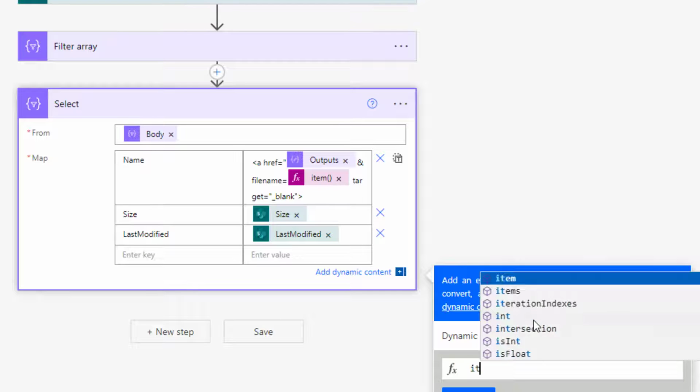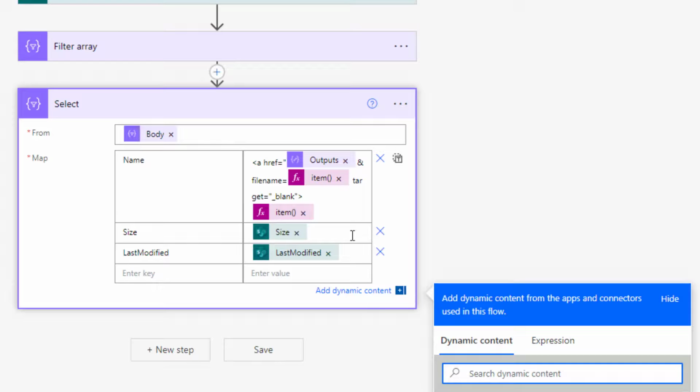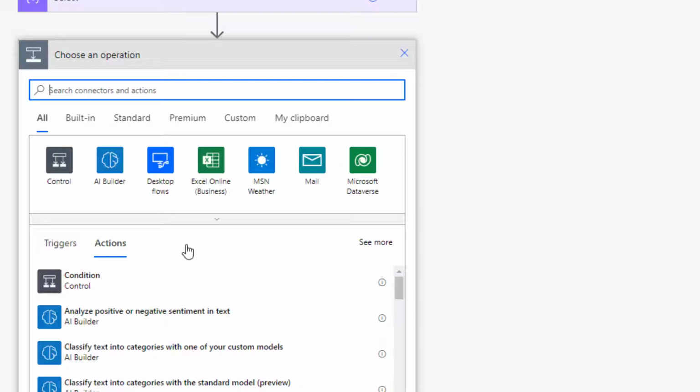Then I'm going to do another item, and we'll do display name. So that's what will show up in the hyperlink. And then I'll do a /A to finish off that hyperlink. So let's check that. A href. It looks alright. It might have an error there, but we'll see.